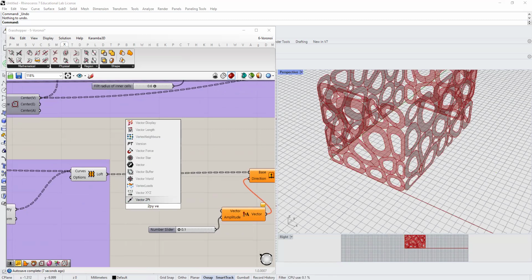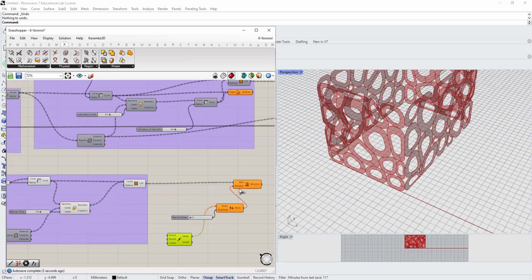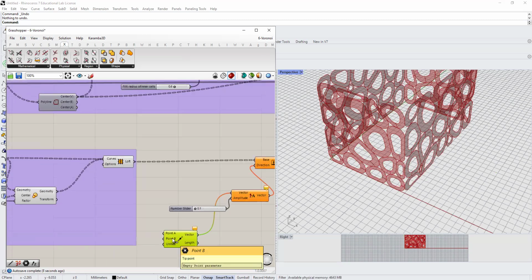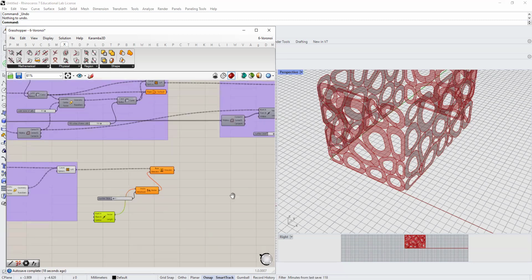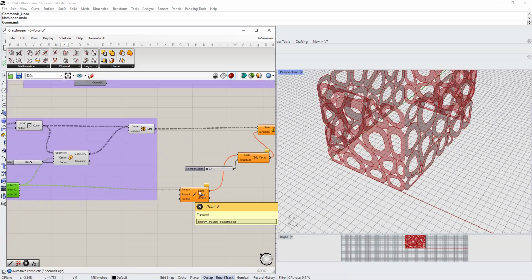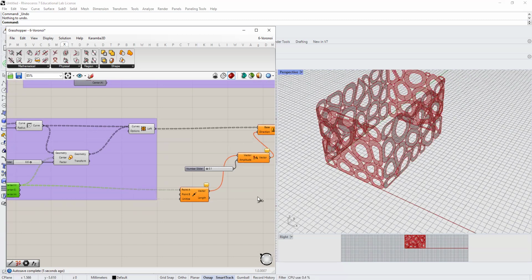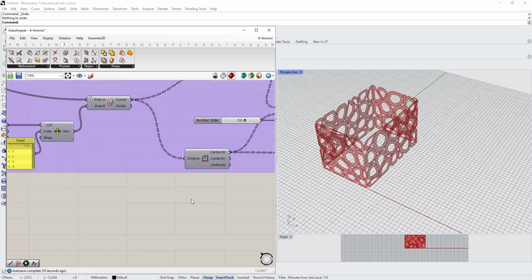2-point vector. So one point can be the center point of each face, and then the other point can be basically the center point of these geometries. Okay, so in this case, we have the center points of these geometries, and then the next point can be the center point of each facade.